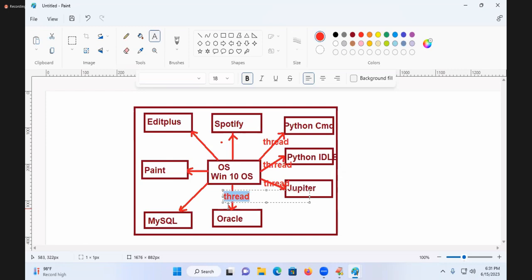Windows OS will provide a separate flow for Oracle also, a separate thread for MySQL, for Paint, for EditPlus. That means the Windows OS contains threads internally. Each thread is providing the separate service for every app. Who is the ultimate one doing the services for my apps? Thread.